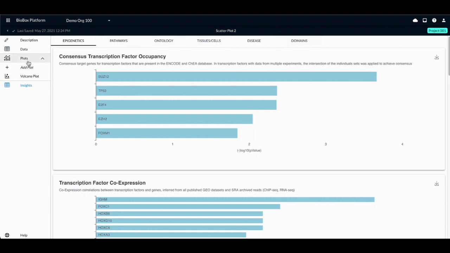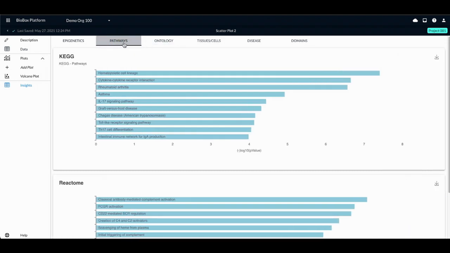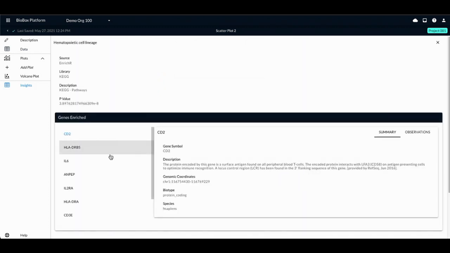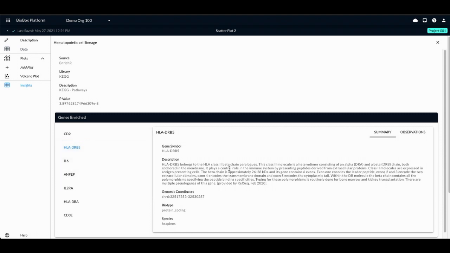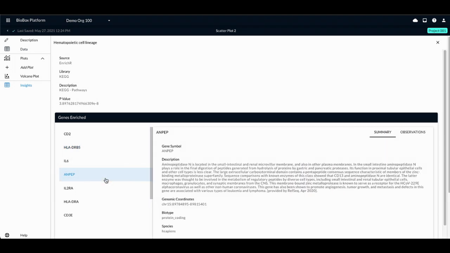And again, we break these down into several different categories. And you can click through and see exactly which pathways are involved or upregulated in the gene set that you have filtered. For example, if I click on one of these pathways, I'll be able to see all of the genes that are involved in this pathway as well as in the data that I filtered in my data table. I can take a look at the description to get a better understanding of what this gene does, and again look at the observations.